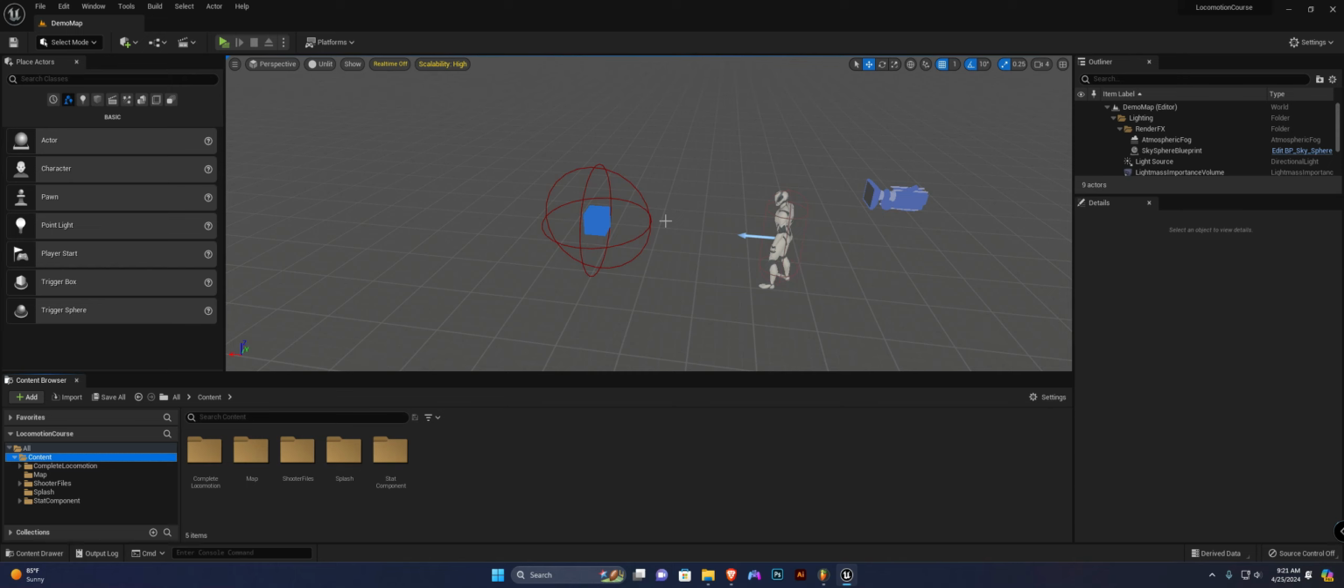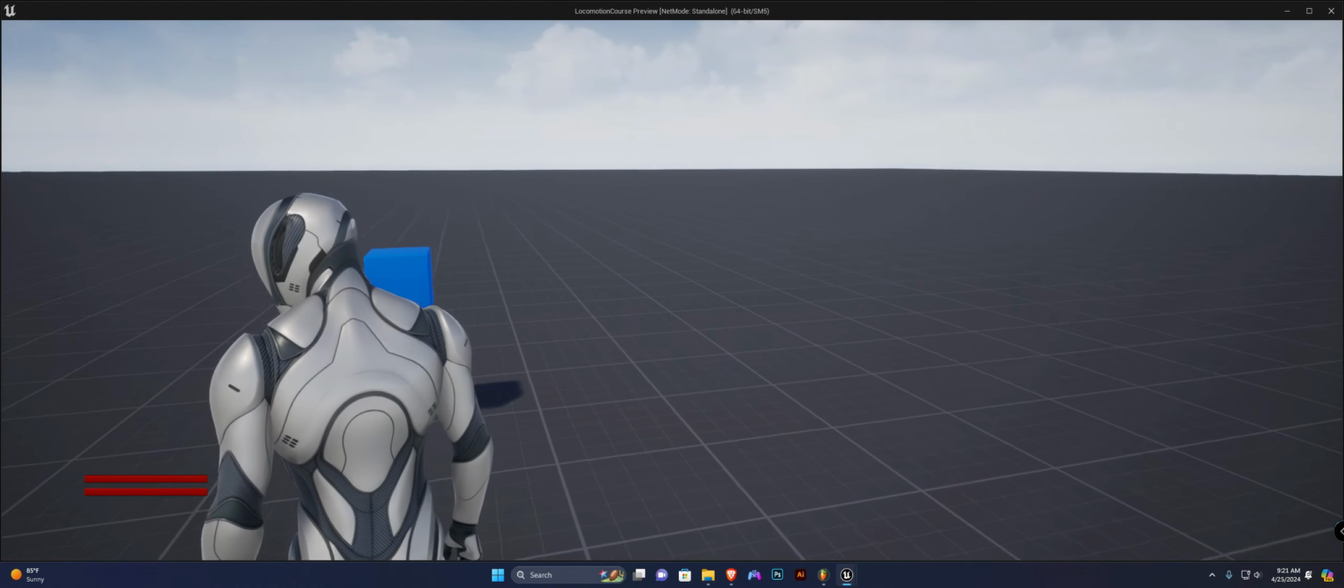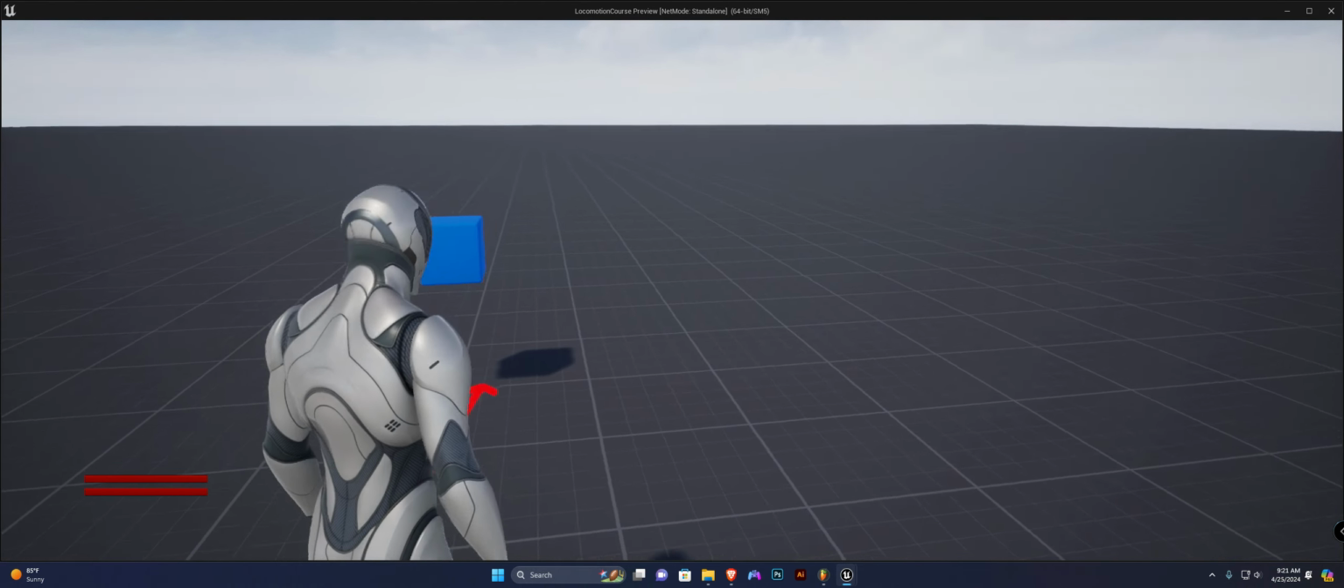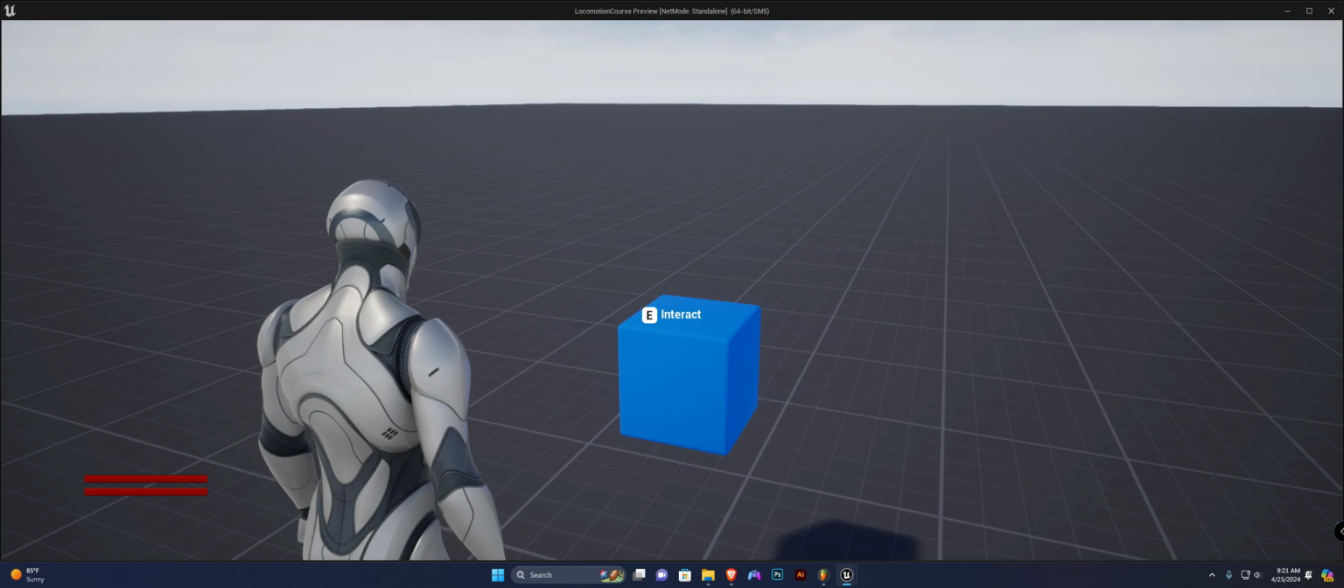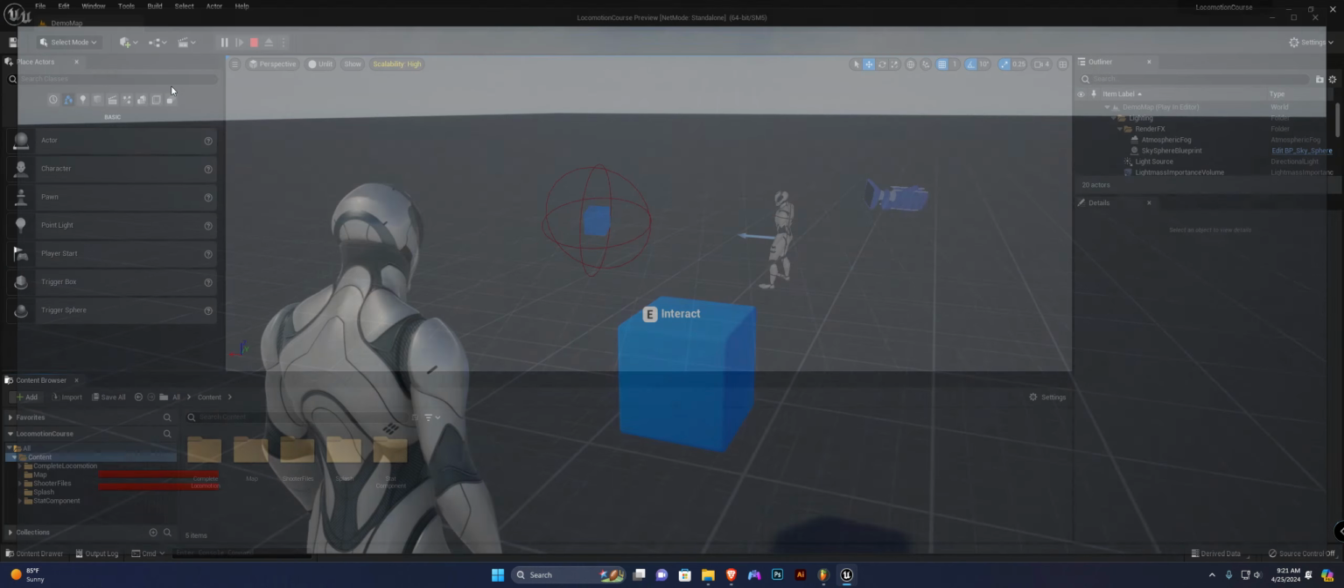Hey guys, welcome back. The first thing we want to do is set up our stat bars UI, because right now, as you can see, it's pretty basic. In the last video we set up the interaction, and again we will improve this in later videos. But for now, let's start with the stats.